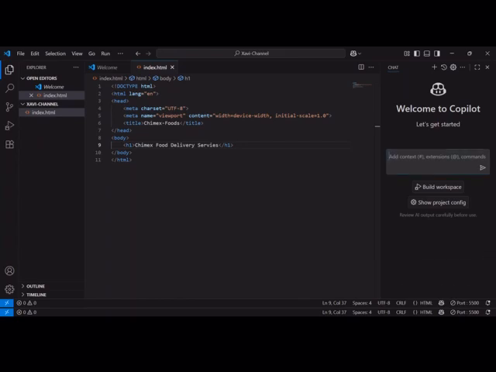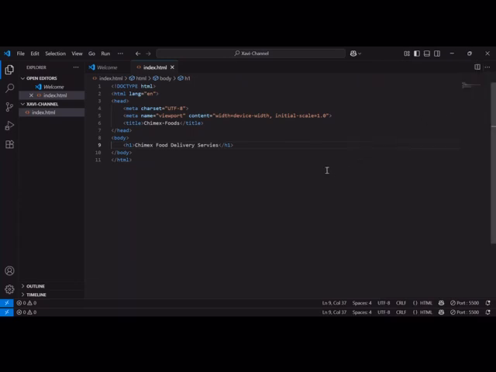Once it opens, you should have this in your VS Code, just like I'm doing now. Let's close this. Let's close Copilot, I'm not using that. So once you have this in your VS Code, you go live, then your web page opens and it displays Chimex Food Delivery Services.